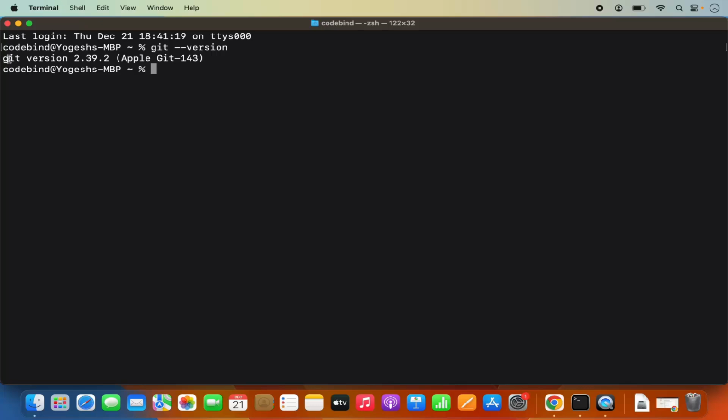In my case, it's Git version 2.39.2, at the time of making this video. And you can see in the brackets, I can also see Apple Git-143. So because we have installed Git using Xcode, it shows us this Apple Git-143. So Git is now working on our Mac operating system.